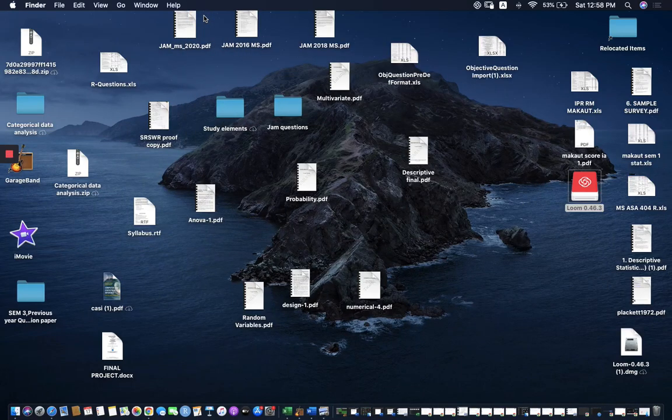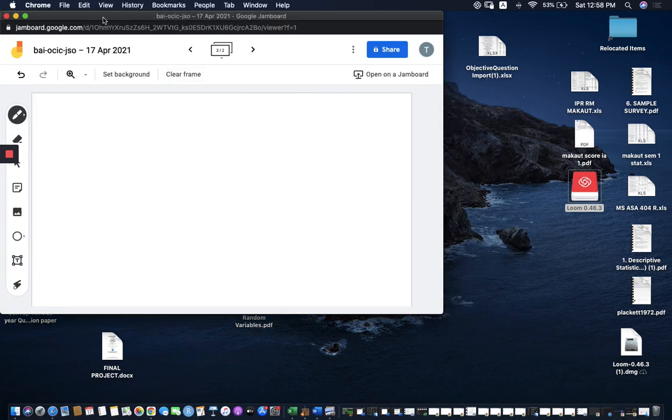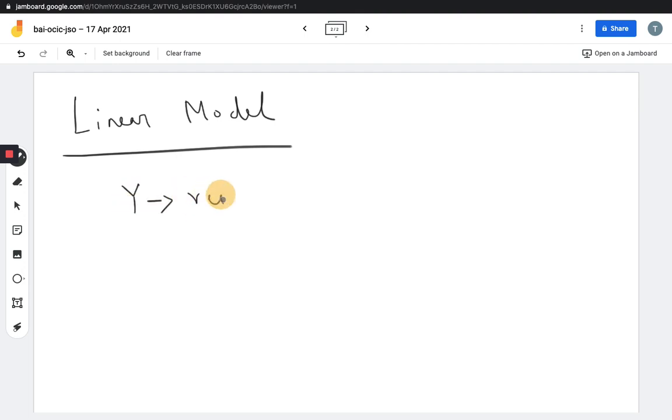Okay, so let's start your ISS journey through the topic linear model. I think you all have heard the term response variable and covariate or predictor variable.